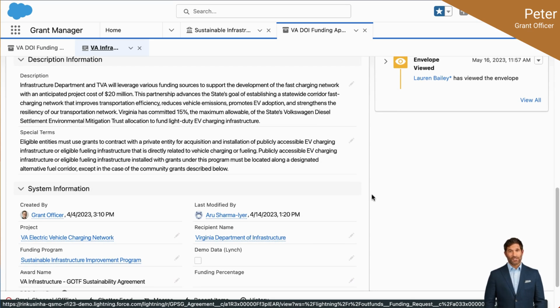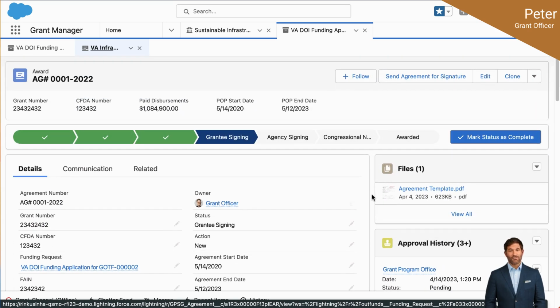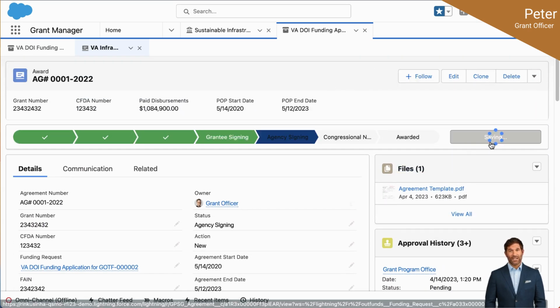To complete the process, the agency will sign the agreement and send congressional notifications to the relevant parties. By automating much of the process and storing structured data in the system, grant officers can focus on more important aspects of the grant lifecycle.